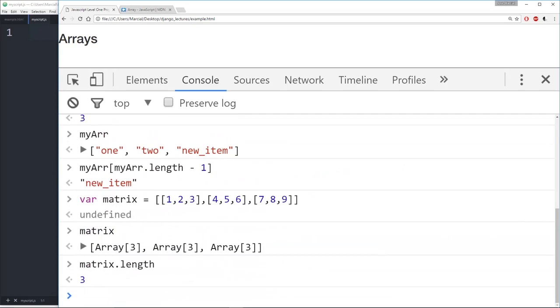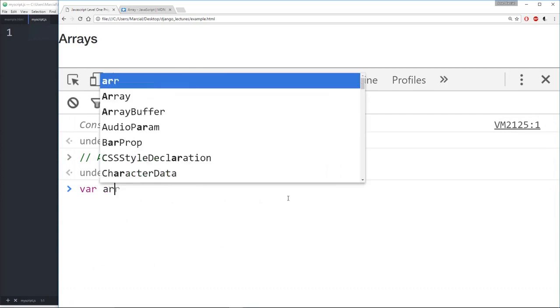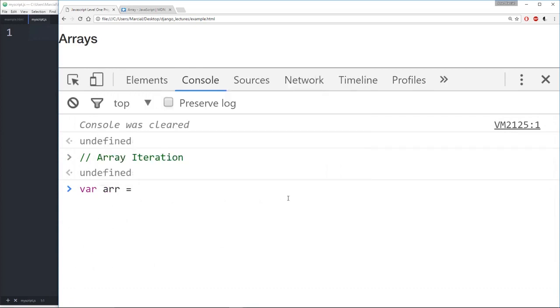Now let's talk about array iteration, and that is using things like for loops with an array. Okay, so let's discuss array iteration. Imagine that I have an array. We'll call it ARR for array, and it's going to have just 3 strings in it. It's going to have the letter A, the letter B, the letter C, and that's it. Just 3 items in the array.